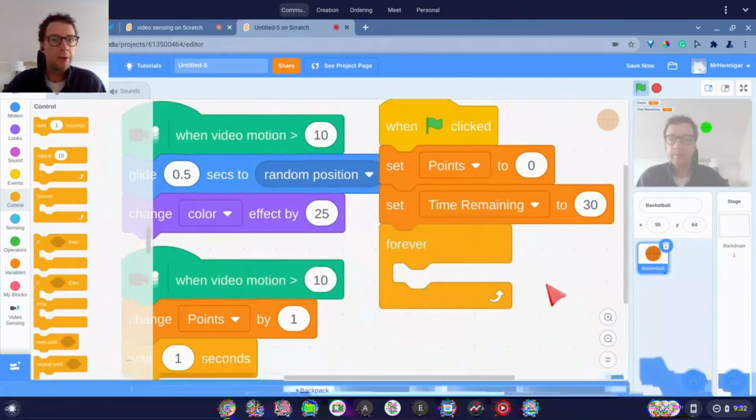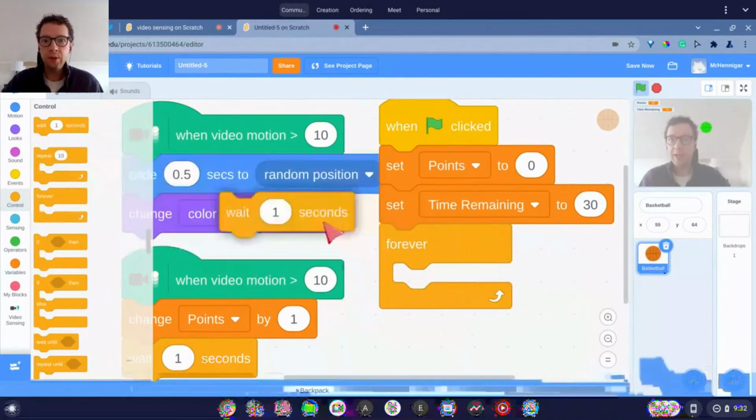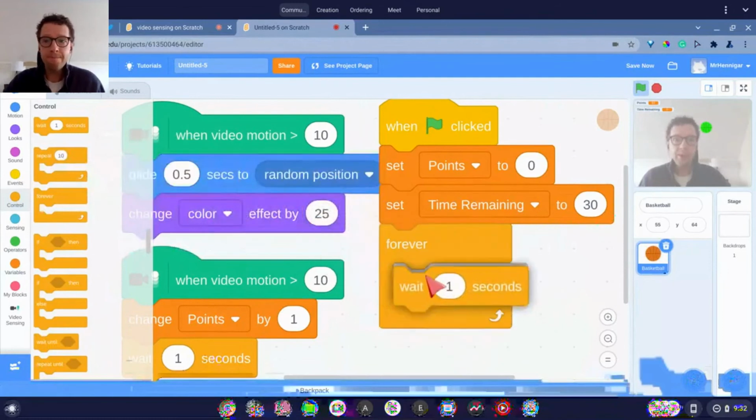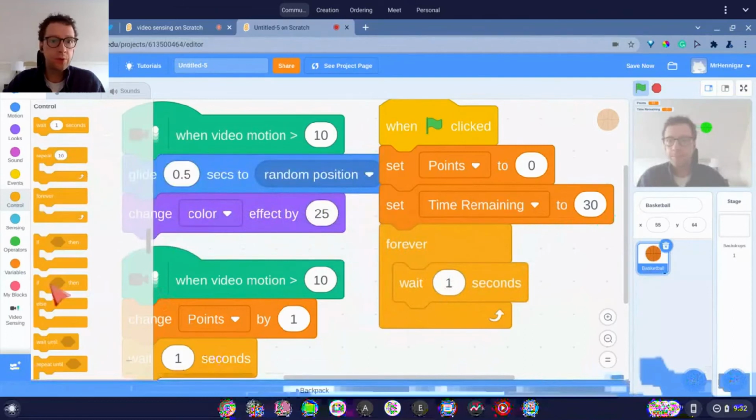And while I'm here in control, I'm going to grab the first block, which is going to tell my game that I'm counting with seconds. So I'm going to get it to wait 1 second. So those were both in control. I got the forever block and attached it at the bottom there underneath the sets. And right above it is the wait 1 second.